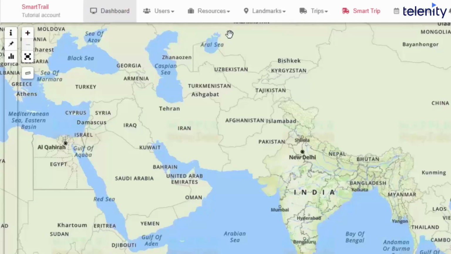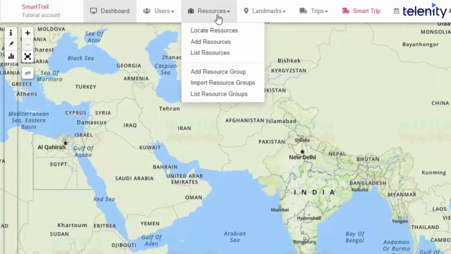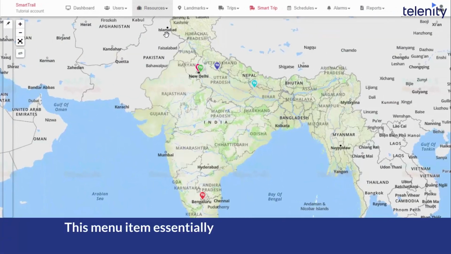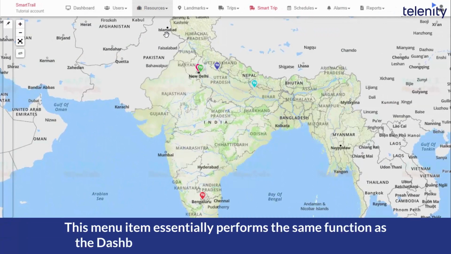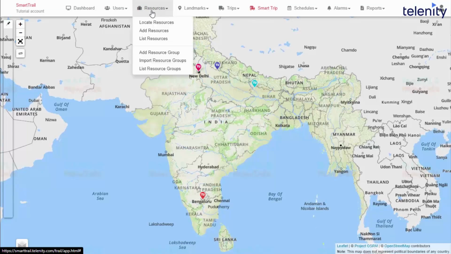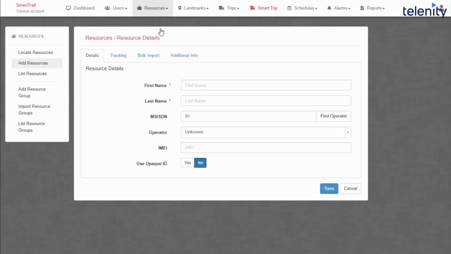Click on Resources in the main menu. Select Locate Resources to view the map displaying previously selected resources. This menu item essentially performs the same function as the dashboard button and is added for ease of access. Return to Resources in the main menu. Select Add Resources for adding the resources or numbers of your team.